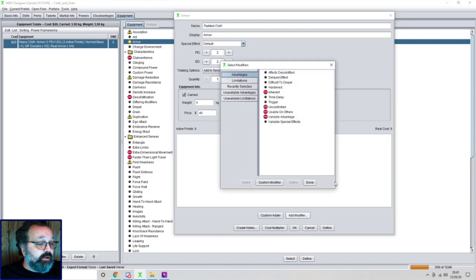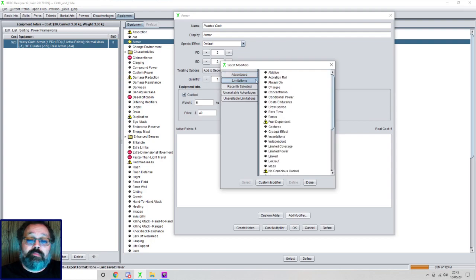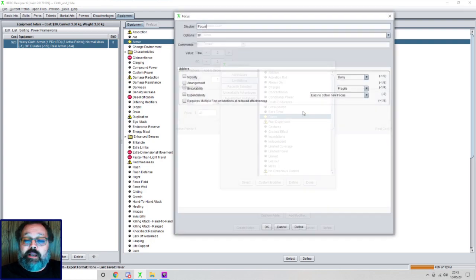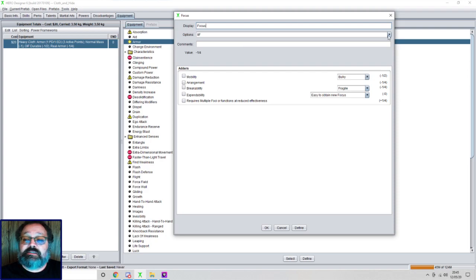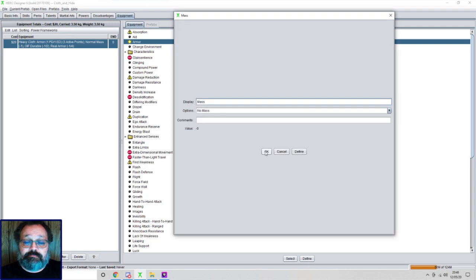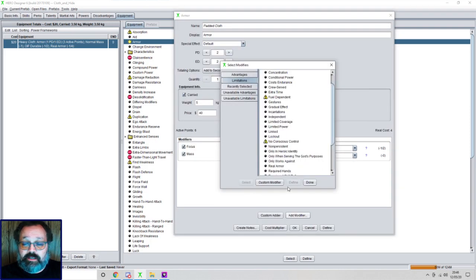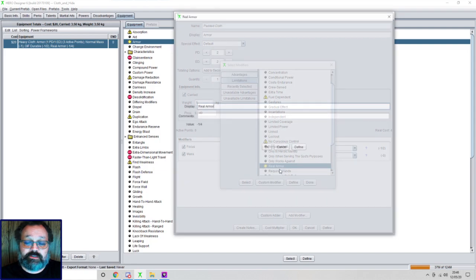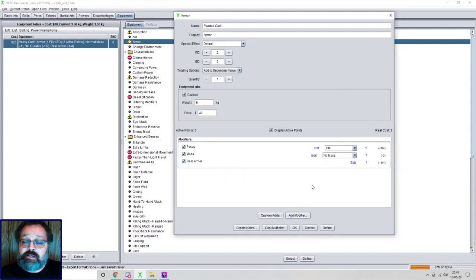And again, we'll click on our add modifiers. None of the advantages are again appropriate. But again, the same limitations are appropriate. It is OIF. It is obvious it is armor, but it is inaccessible in that you can't just knock it away. It is breakable, but it's durable. Okay. It has mass. Oops, I need to change that. We'll get to that in just a second. It is real armor. And we're done.